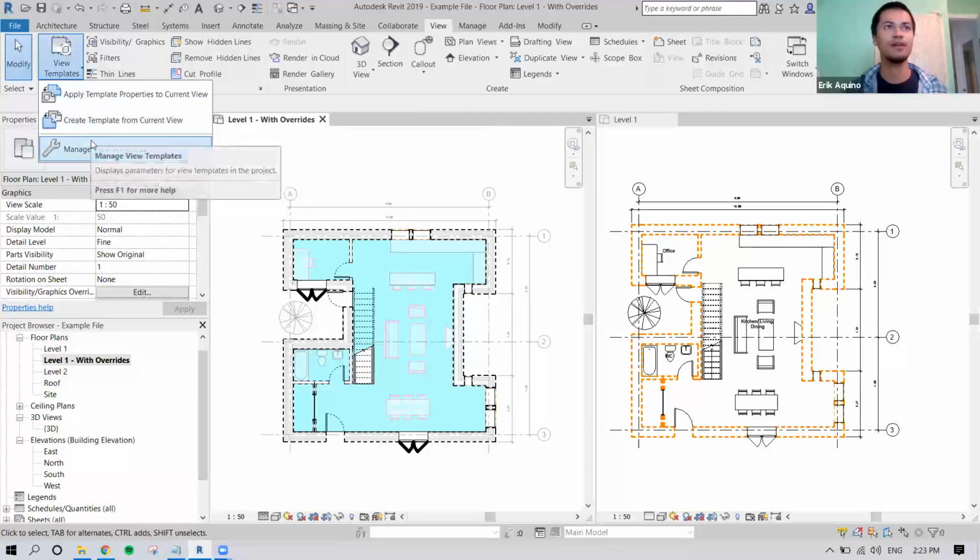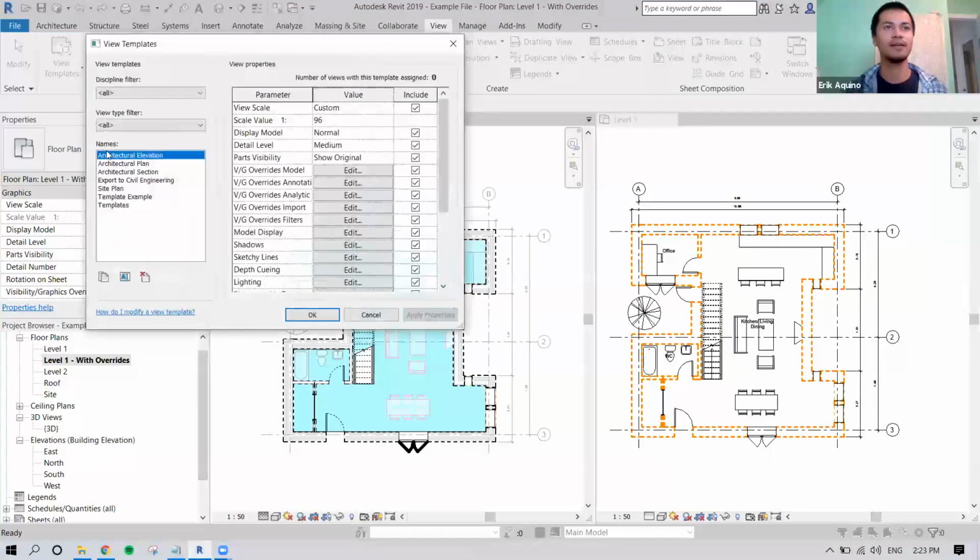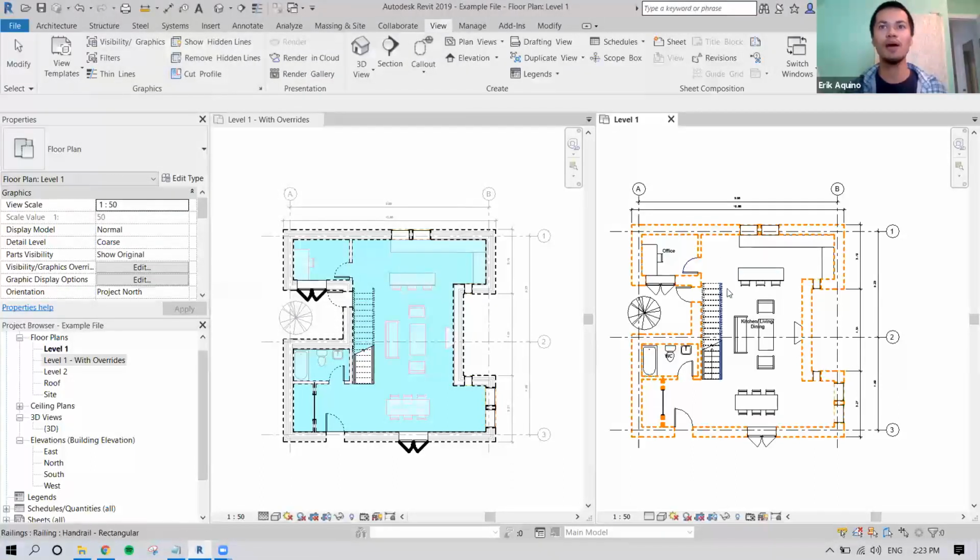But now that we've created our template example, we can change the view scale, display model, etc. to be applied to multiple views. So for this case, we'll keep everything the same and then just keep our template. So now when I go back to this copy that we've made of our first floor plan, I can now apply the template to this view to take on the same graphic settings that I have here.